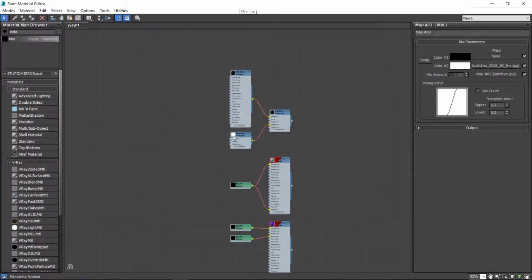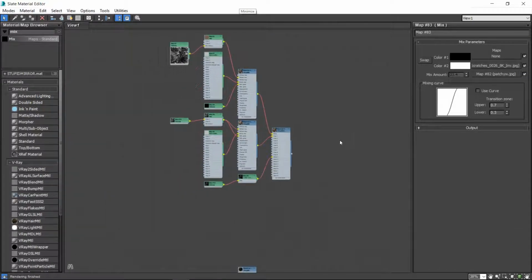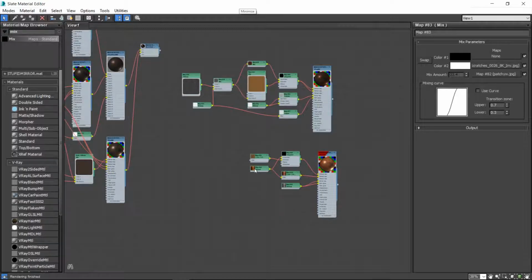Let me grab another map to show. It's the same one.